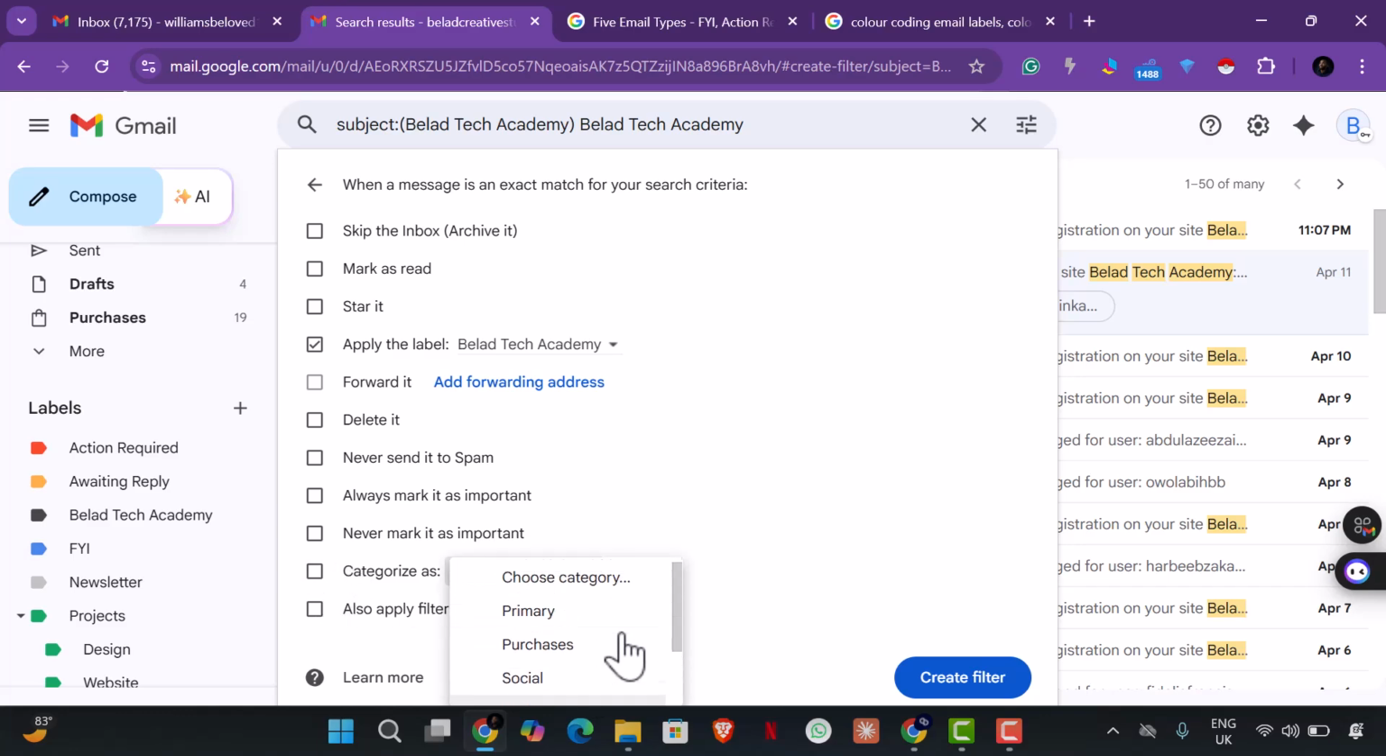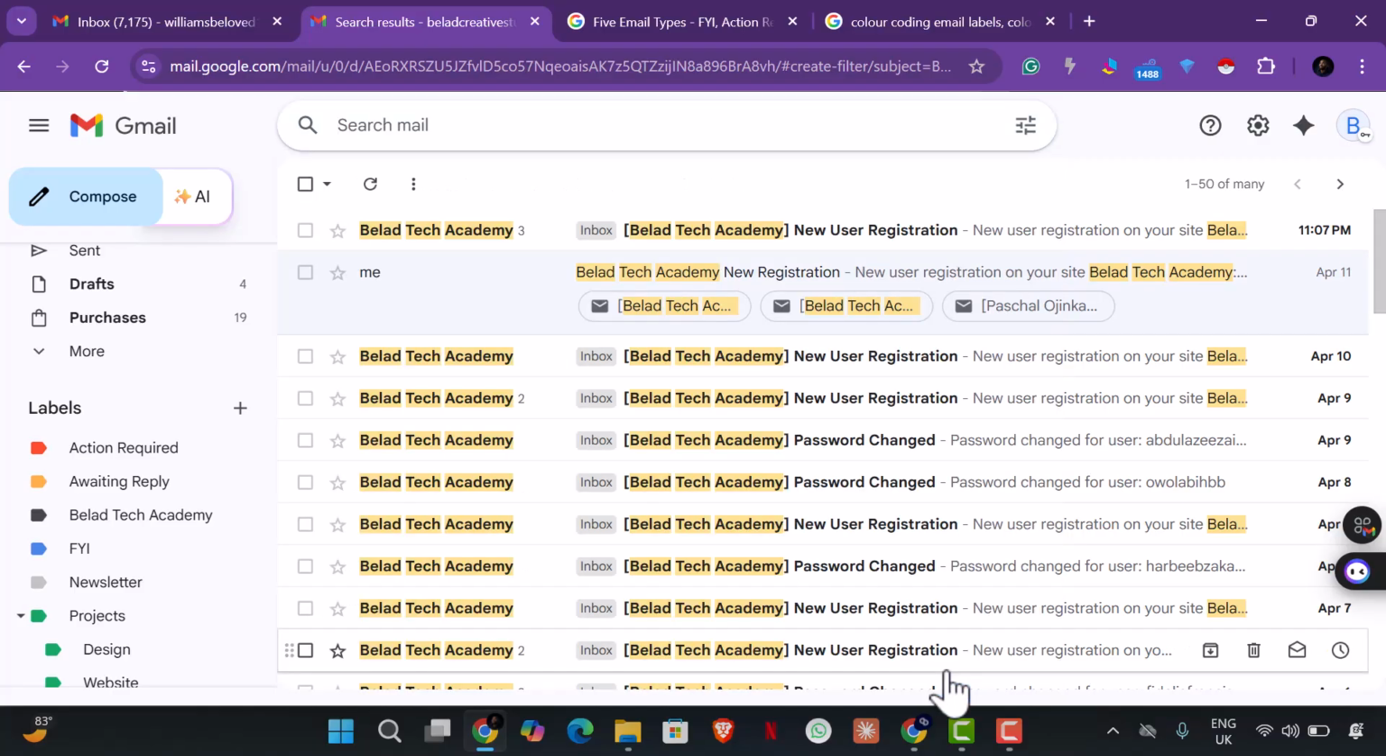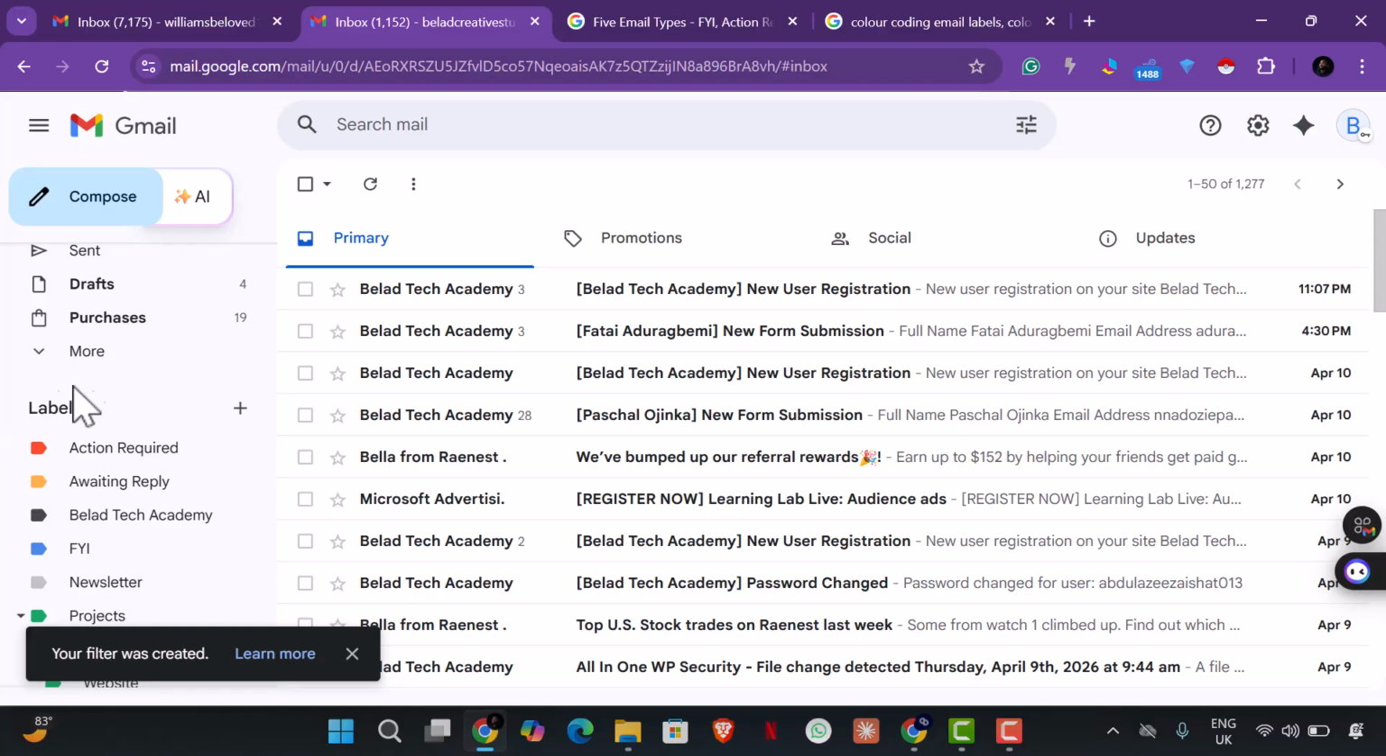I could say it should go into any of the following categories. So you have all these. Also apply filters to matching conversations. So let's create this filter right now. The filter we are creating is a filter where everything from Belad Tech Academy goes into a label called Belad Tech Academy. So I'm going to create that filter right away.